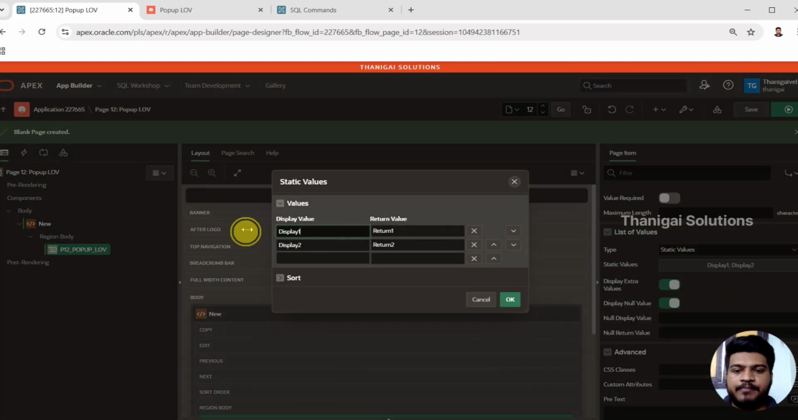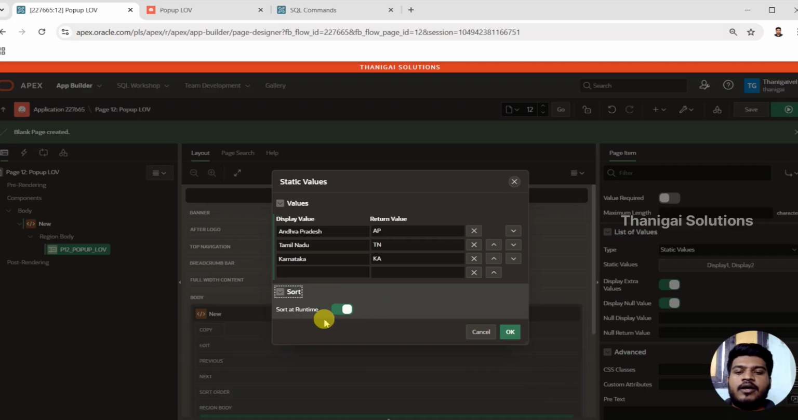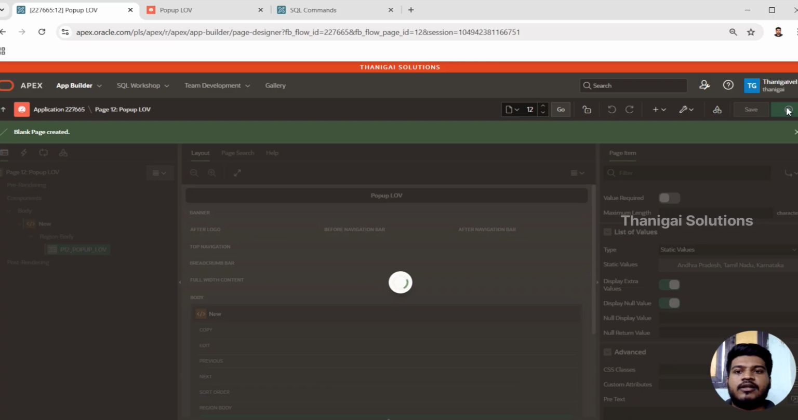Here I am giving, for example, Andhra Pradesh with the return value AP, the same as Tamil Nadu, TN, and Karnataka, KA. Likewise we can name them here. You can uncheck the sort option; if you check it, it will sort at runtime, but we don't need to sort, we need the same order. So I uncheck this, click on OK, save and run the page.